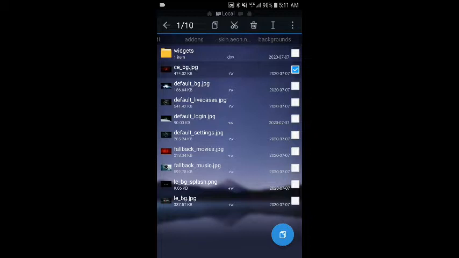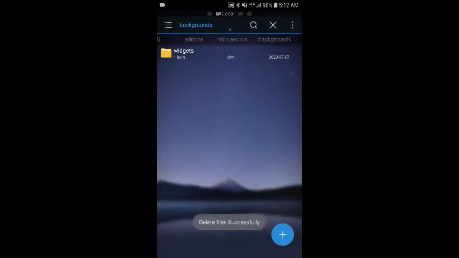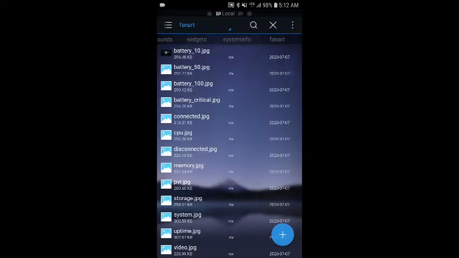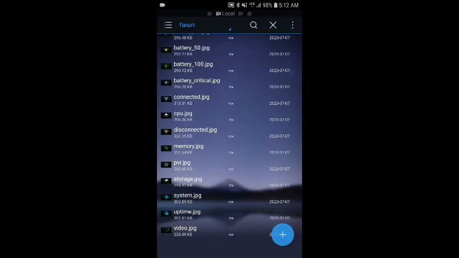So, just for an example, I'm just going to go ahead and delete them. But I know a lot of these are going to be your actual background, so by all means, do not delete them. But I'm going to just delete them. This widgets folder. Pardon me. A lot of these you're just not going to use.